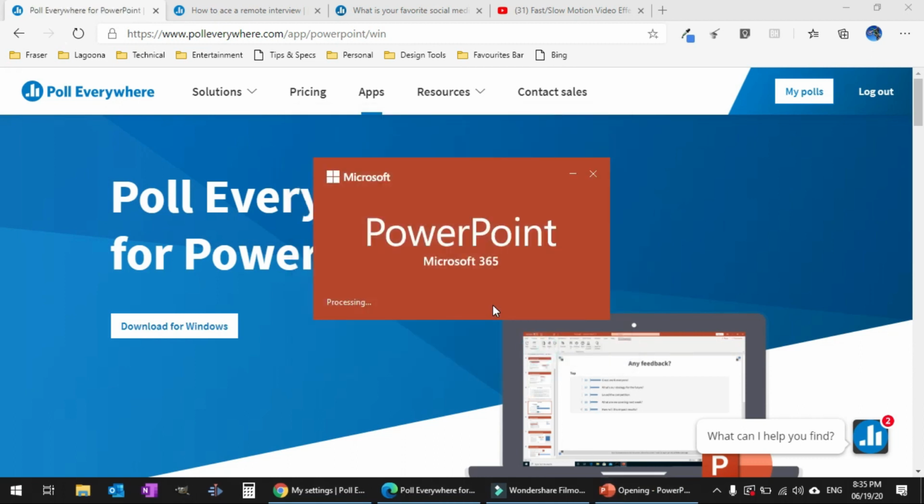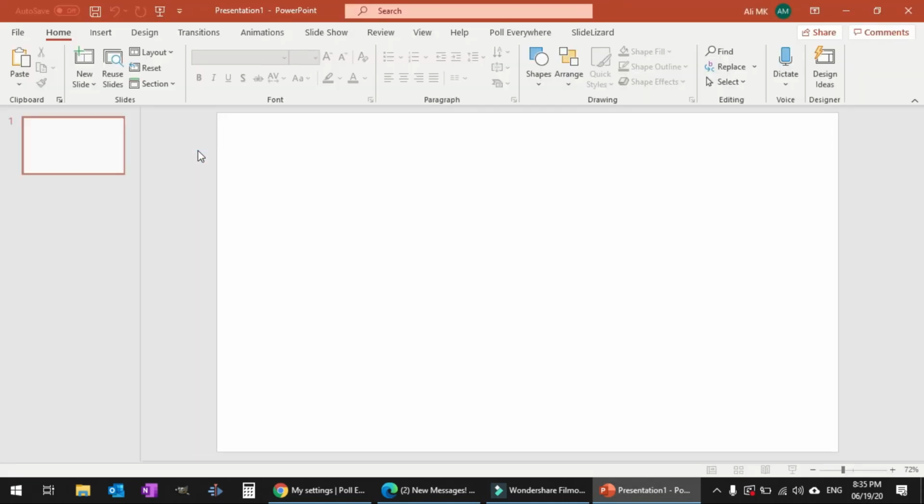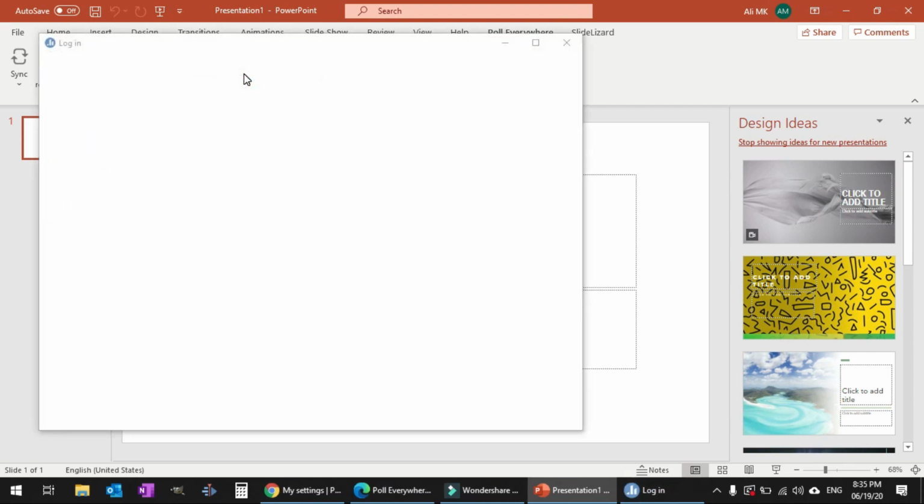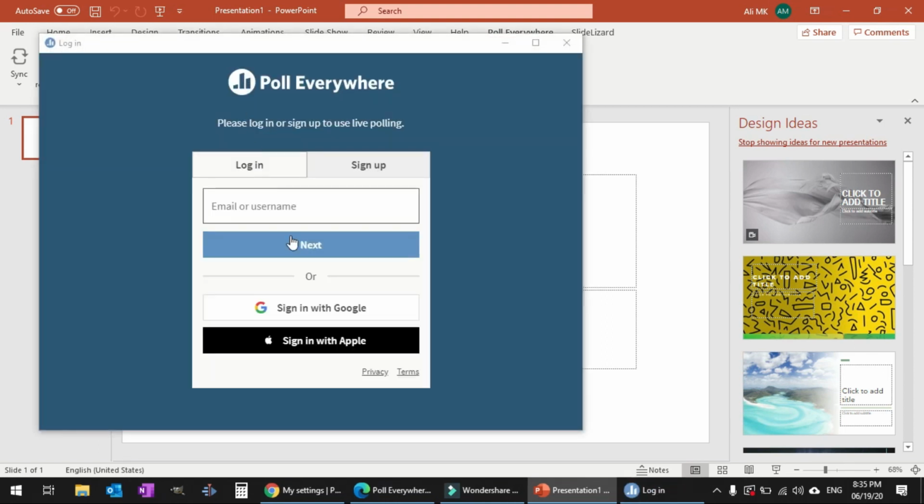You will see a brand new menu on your PowerPoint ribbon called Poll Everywhere. Click on it. Use the login button to log in with your Poll Everywhere account, which will establish a connection between your PowerPoint and Poll Everywhere.